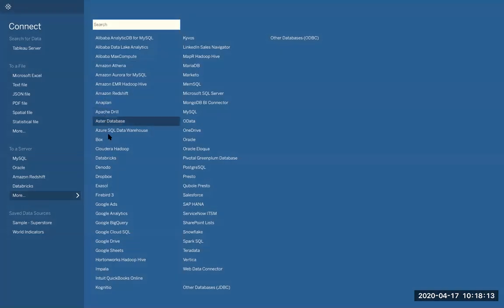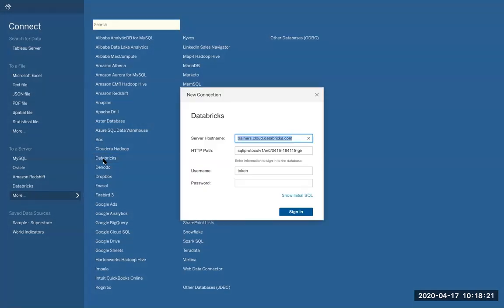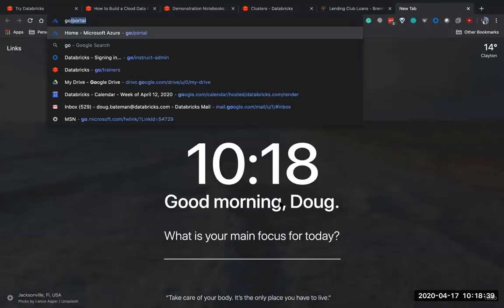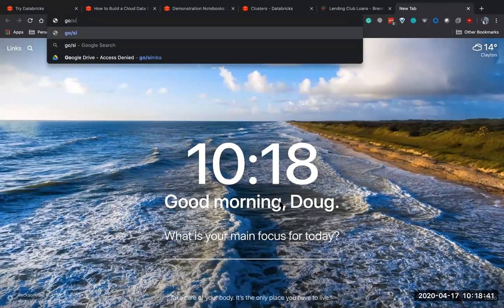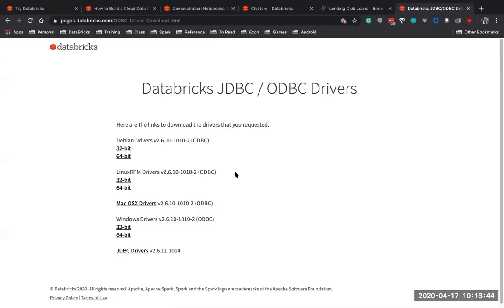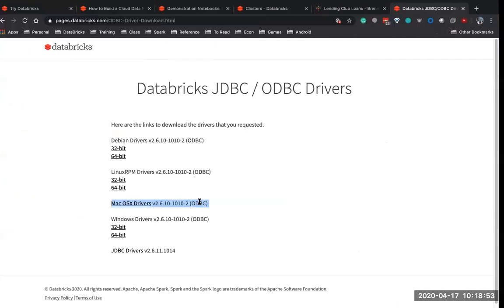So I come over here to Tableau, and I simply scroll down and I say, I'd like to connect, and I click More, and I find Databricks here in the list. And I click on Databricks. Now, when you first do this, if you do not have the Tableau drivers installed for Databricks, there'll be a little prompt down here that will tell you, hey, please download and install the drivers. And that actually just takes you out to a little website at the Databricks website here, where you're able to download the drivers that you would need to connect Tableau to Databricks.